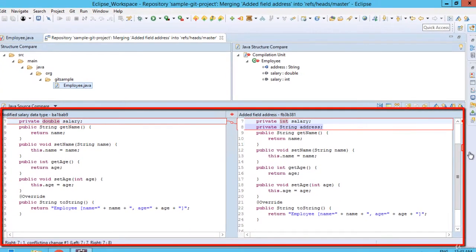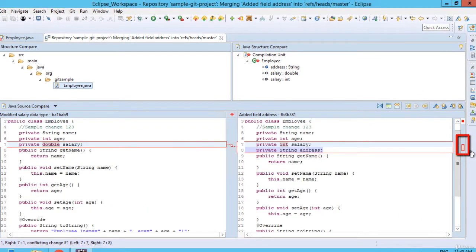So you can see the red icon over there that shows exact problem area, right? So this is my file, which is modified salary data type. And this is, I think, in the new dev branch. So we need to merge to the master. So for that, the changes that I have, I need to move it to here. So let me do one thing. What it is suggesting, copy current changes from left to right. Let me do that.